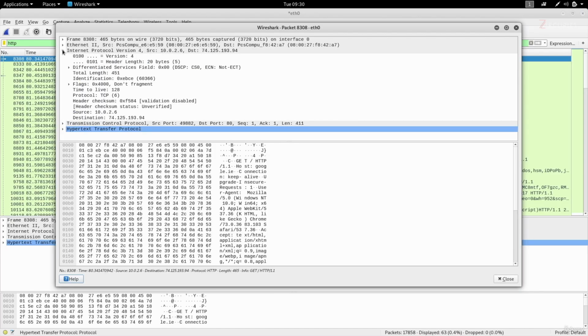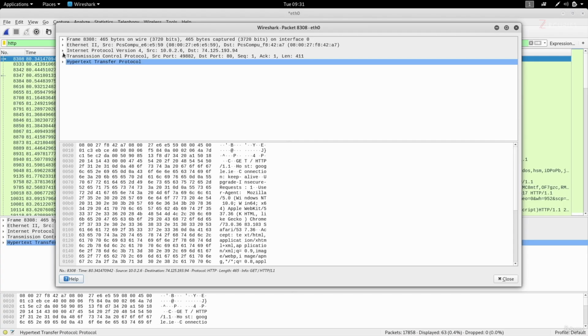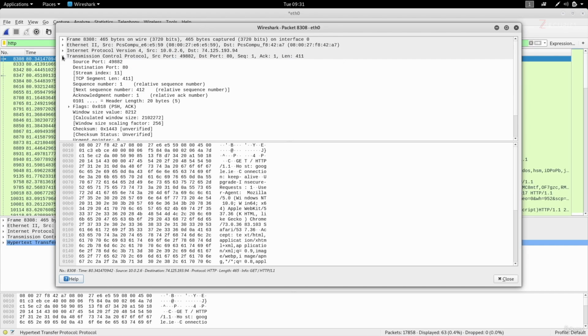In the Internet Protocol, we have information about the IPs. In the Ethernet, we had information about the MAC addresses; in the Internet Protocol, we have the source IP and the destination IP for this particular packet. In the Transmission Protocol, we have information about the port. We can see that this went from this source port to port 80. This is usually the default port used on web servers, so in most cases, whenever data is sent to a website, it will be sent to port 80.